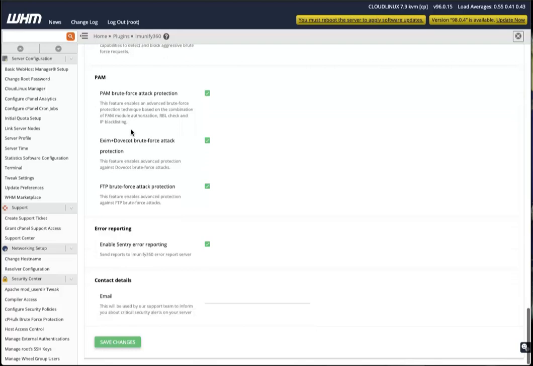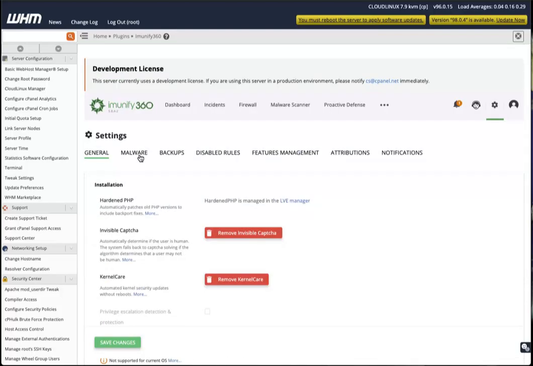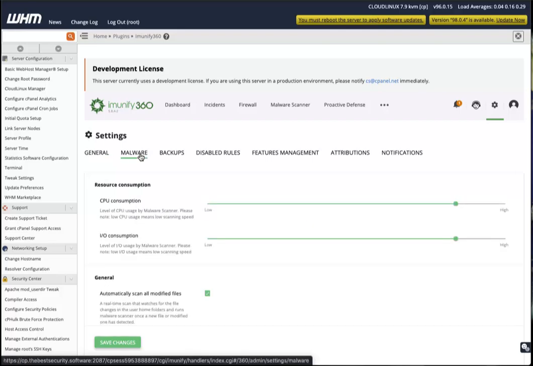We have PAM protection, which is going to be brute force protection against potential login attempts to your server, making sure that services that don't have specific users assigned to them are blocked immediately. So again, this minimizes the amount of CPU and load on your servers all the way around. Error reporting as well, and then contact details if you want to put your administrative contact information in. Next, moving on to the malware settings.